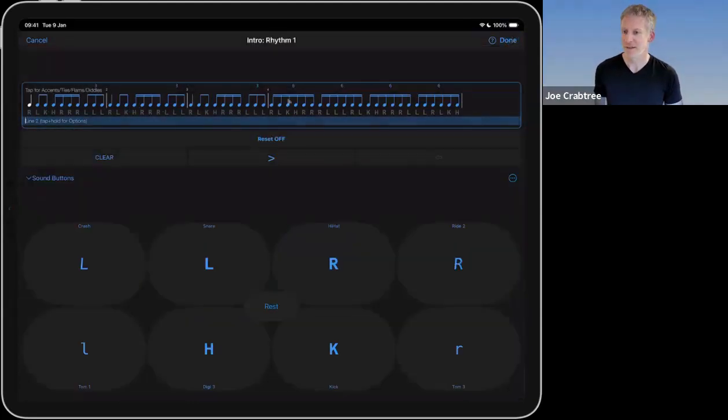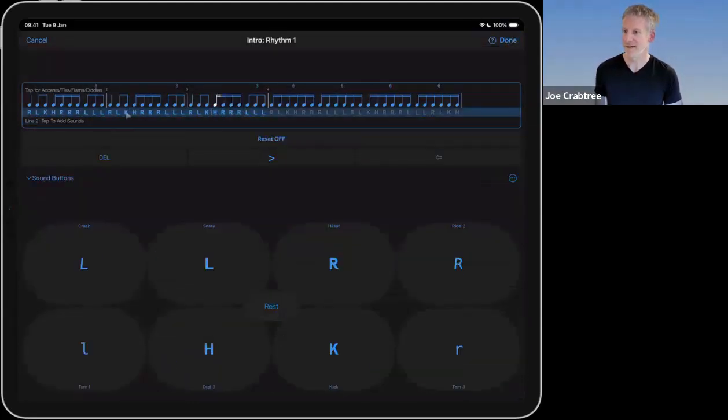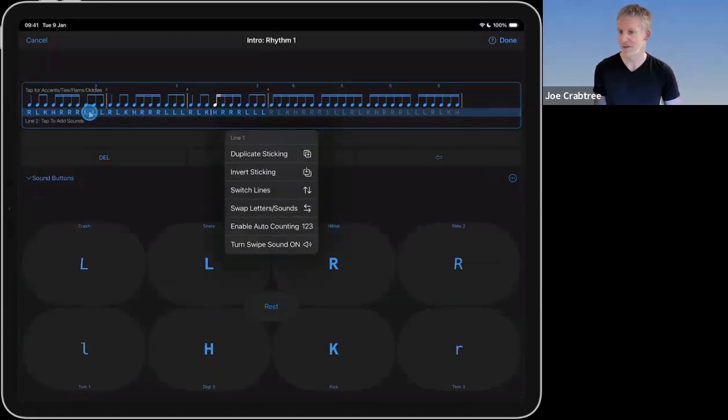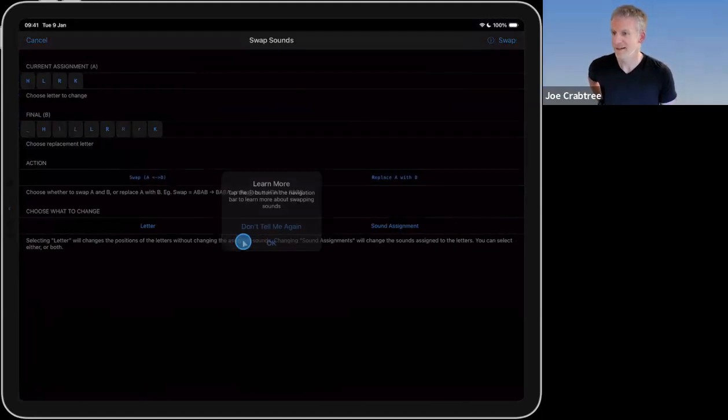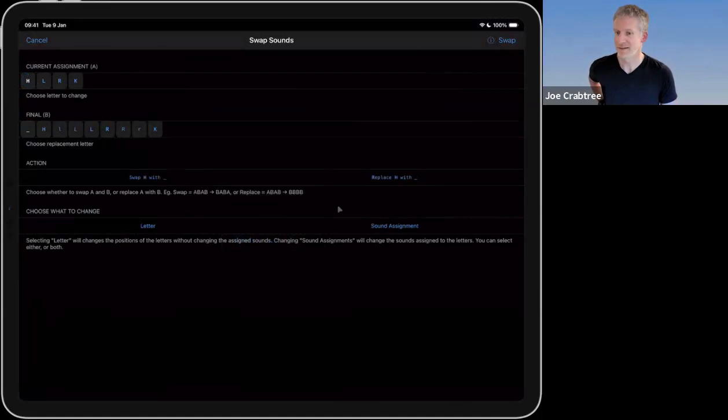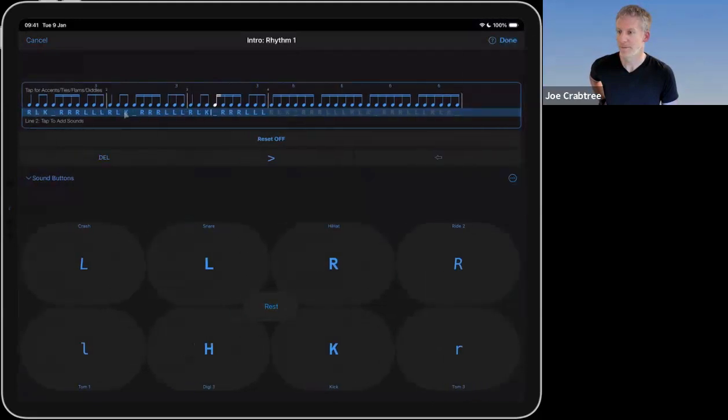And the other thing you can do in here is switch letters. So let's say I wanted to make all of these H's actually be rests or something else. I can long press, swap letters and sounds, and I can say take all of the H letters and replace them with a rest, and then replace the letter, swap. So things like that you can do. So I hope that answers Ian's question.